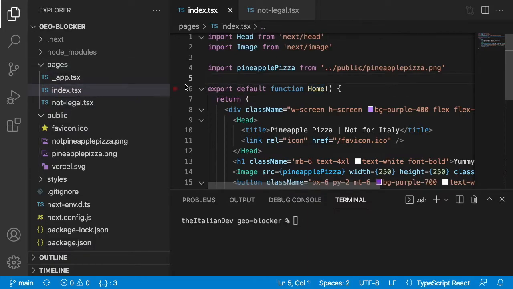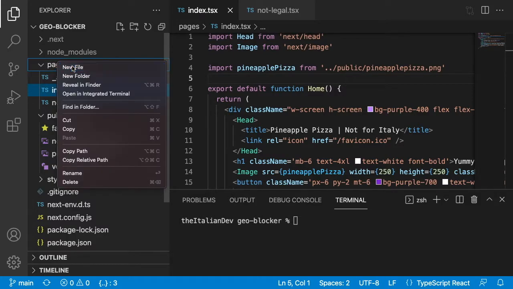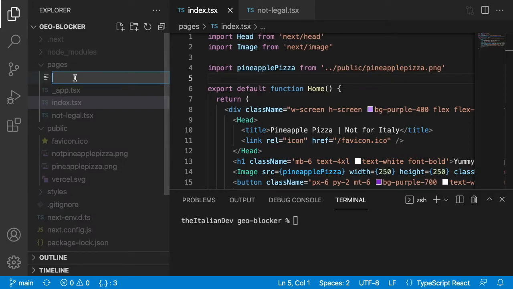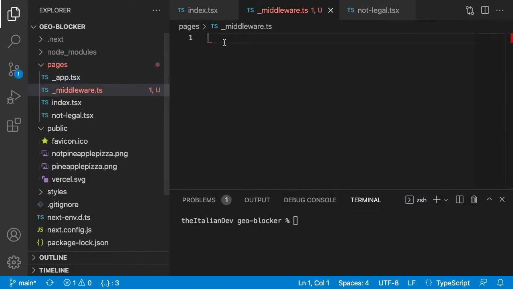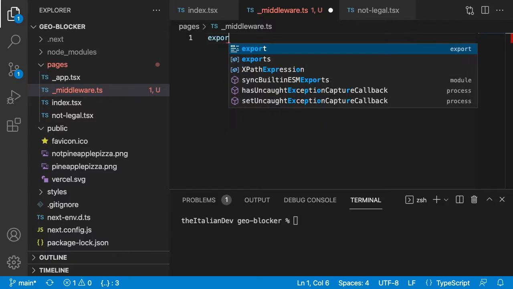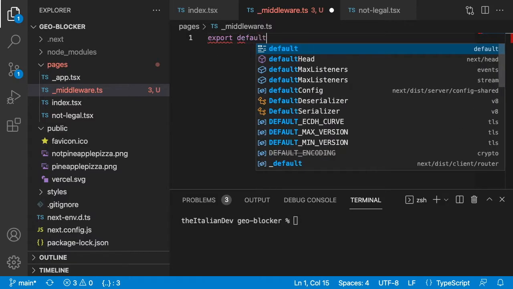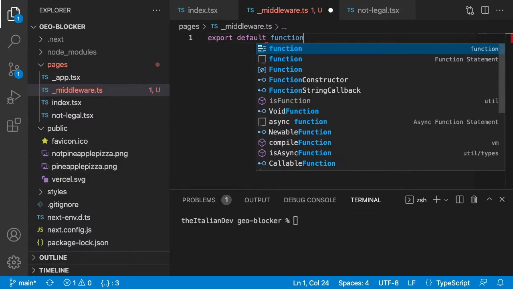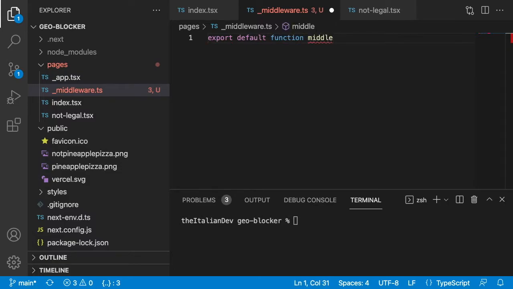So we can now create the middleware file. So under pages, let's create a new file called _middleware.ts. And inside here, we can export a default function called middleware.